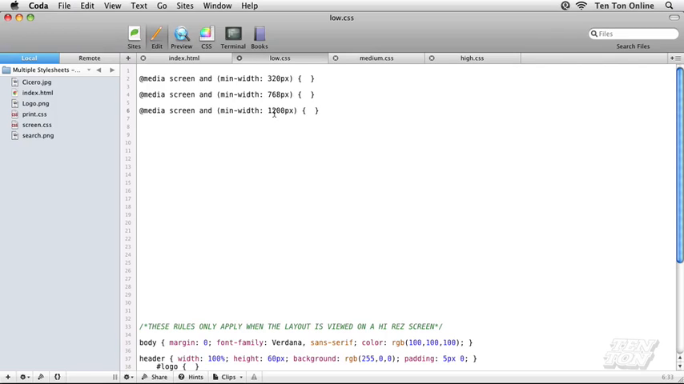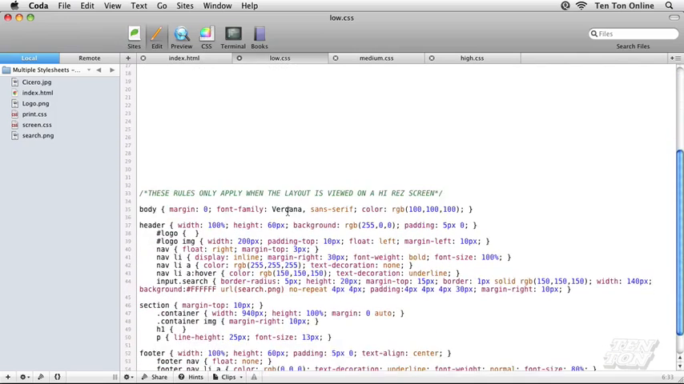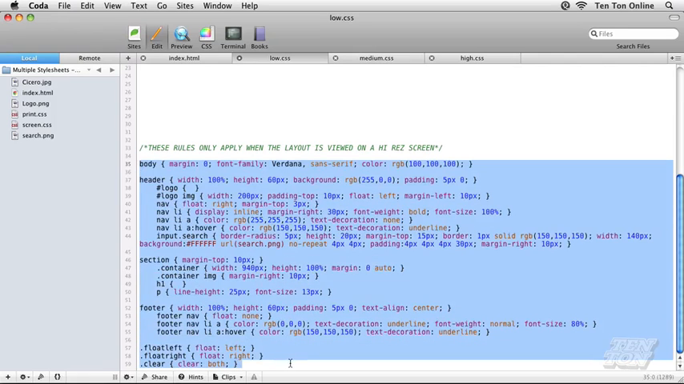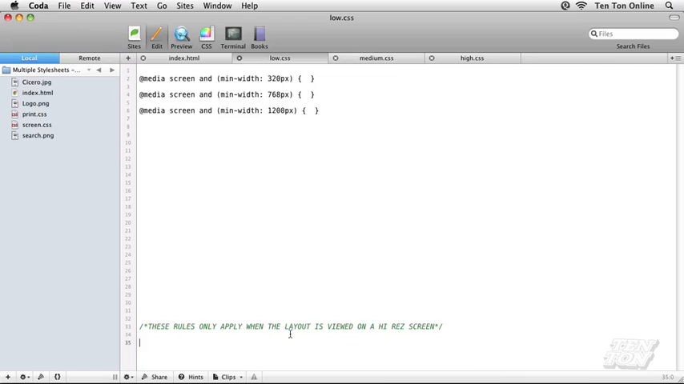All right, so what I'm going to do now is scroll down towards the bottom of low.css, where you and I have all of our CSS properties for this guy. I'm going to grab all of these rules and cut them, Control or Command X. And by the way, this text here, we can get rid of that.